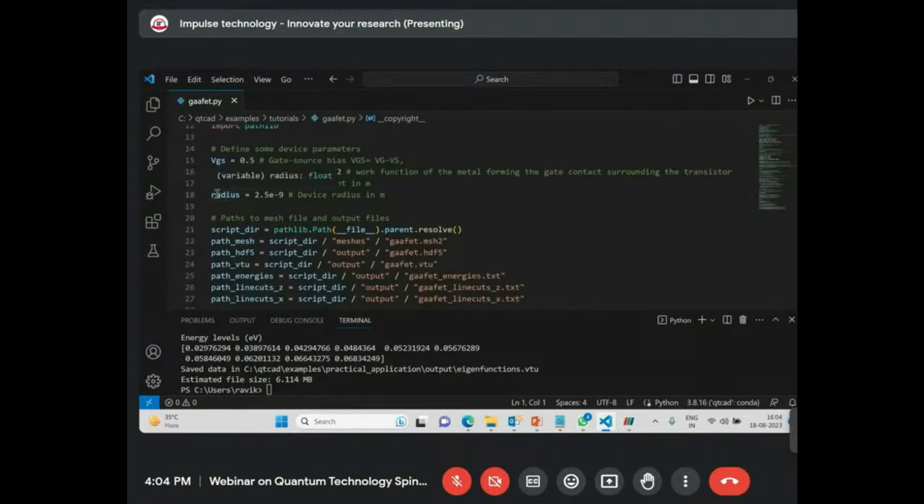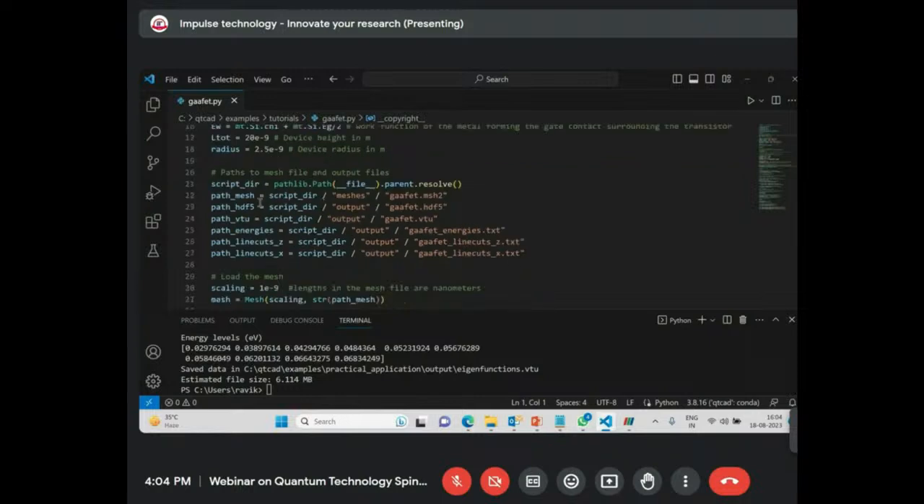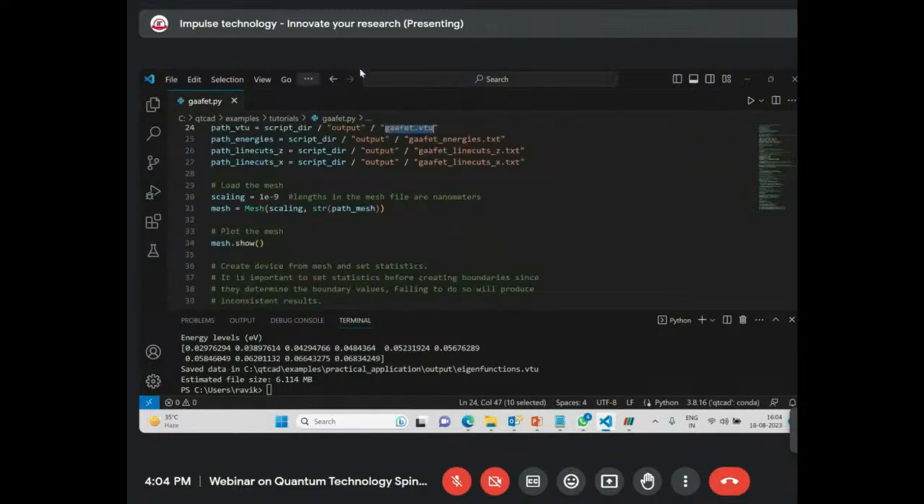You can see we have also defined the radius for this device structure, and we have included the mesh input and output file. These are the Qubit mesh file, and it will load the output. The output will load in this Qubit.v2 file. So once you write the script, in QTCAD, the first step is to load the mesh file.